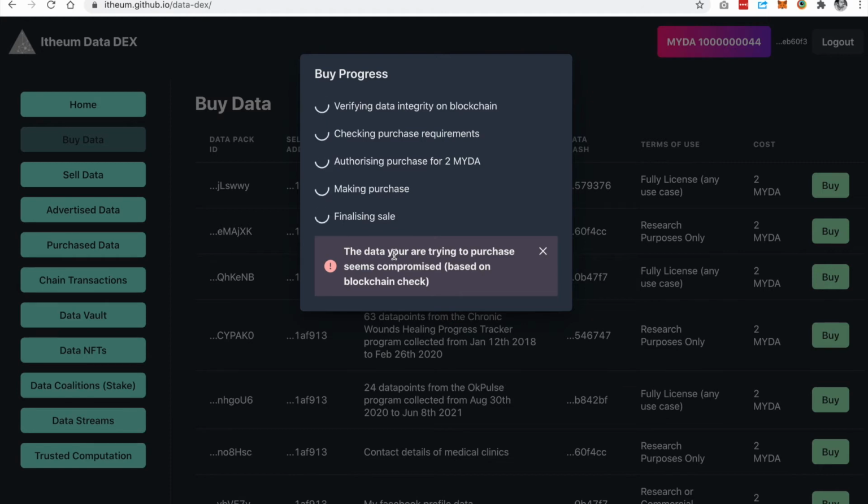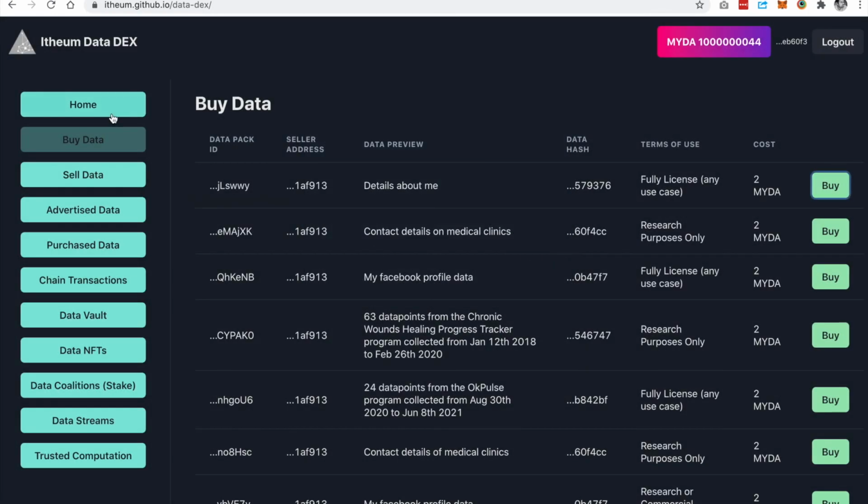And this is because we ensure the validity of the data using blockchain-based verification. So in this case, what's happened is somebody had placed a dataset, but had swapped out the file, and the DEX was able to determine that the actual file that's going to be transferred between the buyer and the seller is not actually what was initially advertised. So it lets you abort from that process.